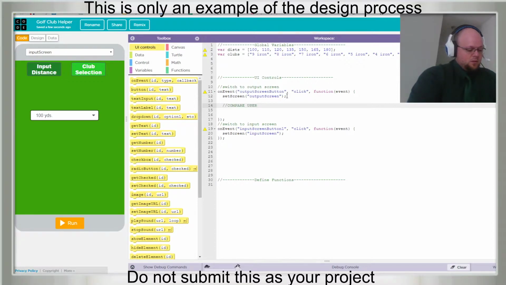Compare user input. What is going on with my stupid computer?